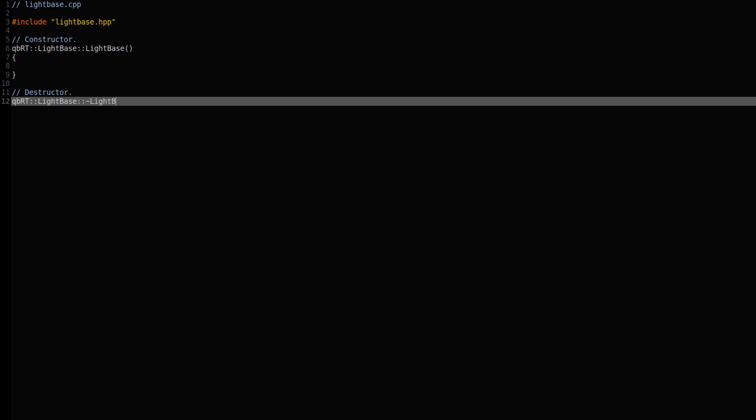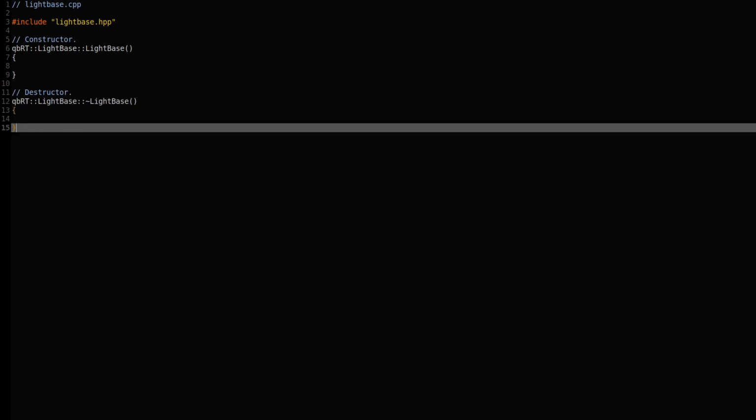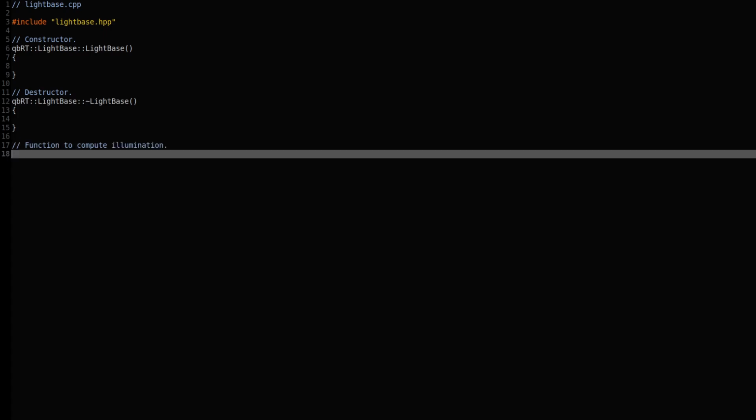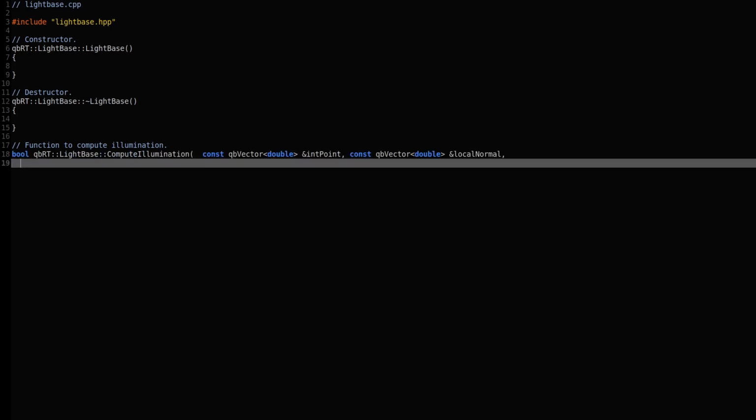Tilde lightbase. So again, that doesn't actually do anything. And we need to define the function to compute illumination, which is bool qbrt::lightbase::computeIllumination. And as before, we have const qbVector<double> reference intPoint, and const qbVector<double> reference localNormal.